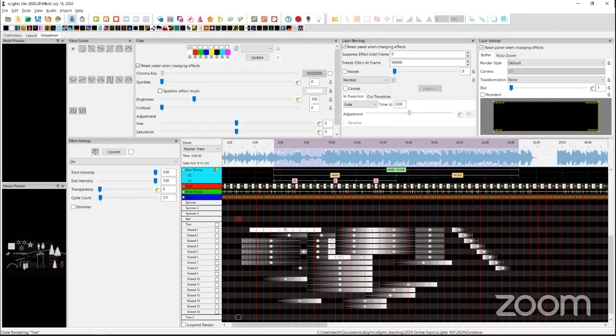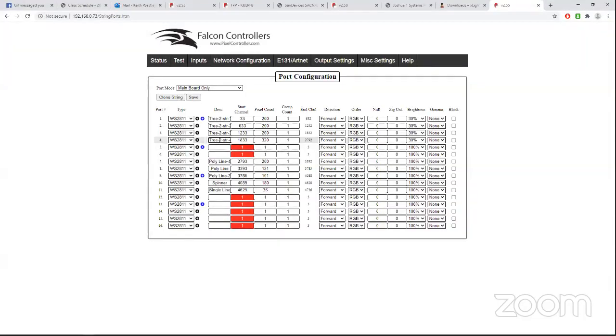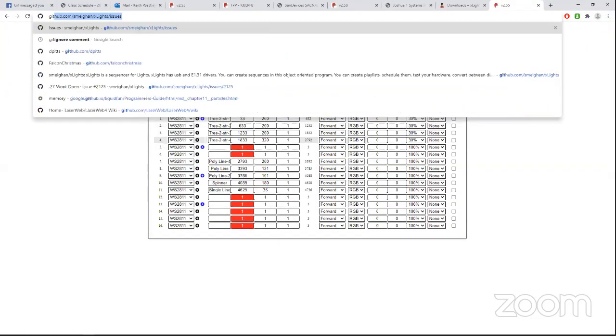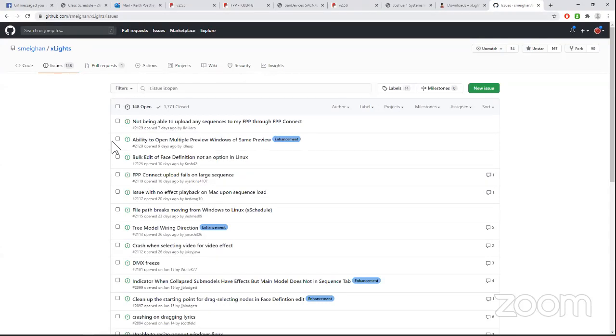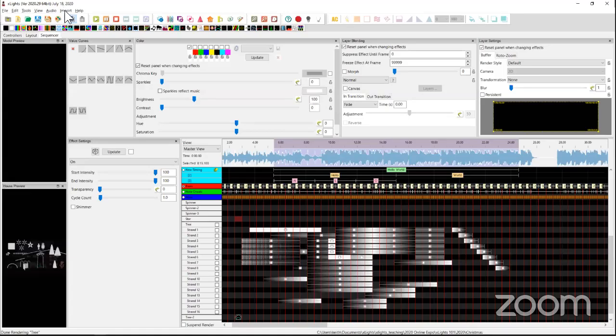Then how do I report a bug? A bug is reported on GitHub. So the correct way to report a bug is you go to GitHub, smeighan, xLights issues. Of course, you're never going to remember that. So you can go up to the help menu here. Most people don't go to the help menu. Everyone feels like they don't need to read the manual.